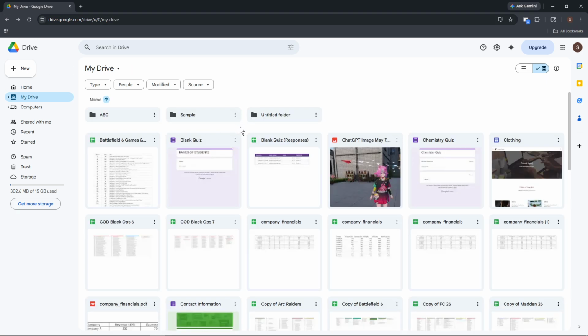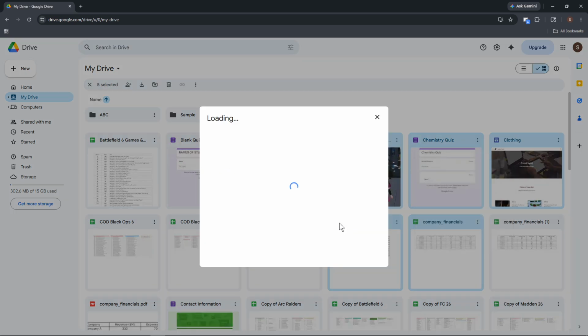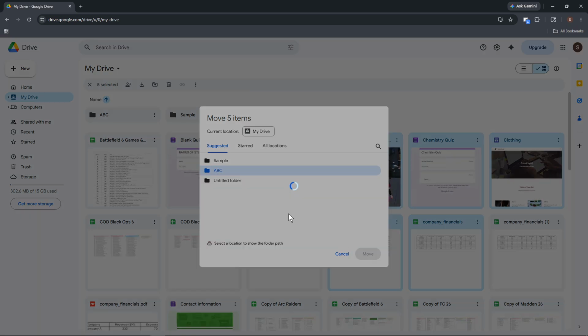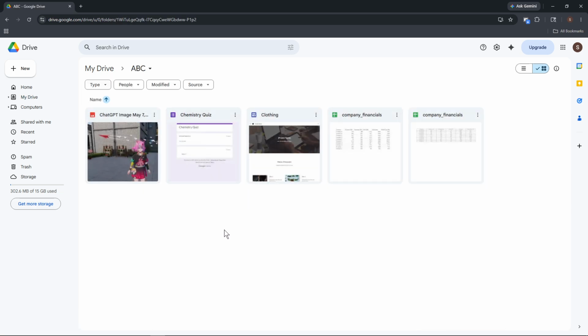For the second method, we need to again select the files by holding down the Ctrl key and select the files which you want to move, and then right click on those files, then go to Organize, under it select Move, and now we need to select the folder where we want to move the files. So I want to move those files inside this folder, so I'll select it, then select Move, and the files will be moved inside the selected folder. So this is the process.